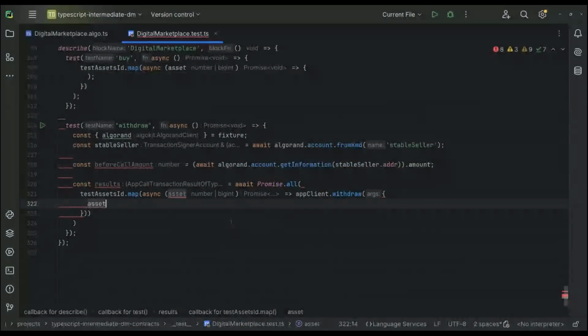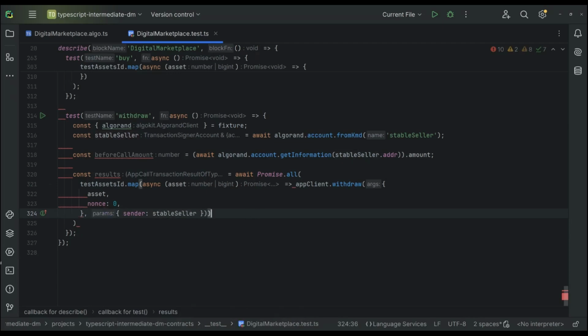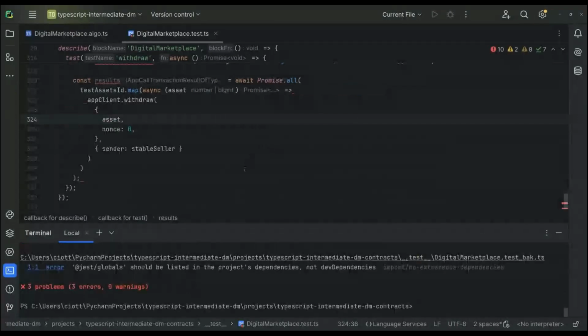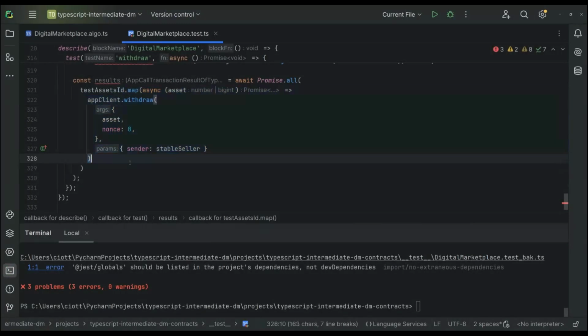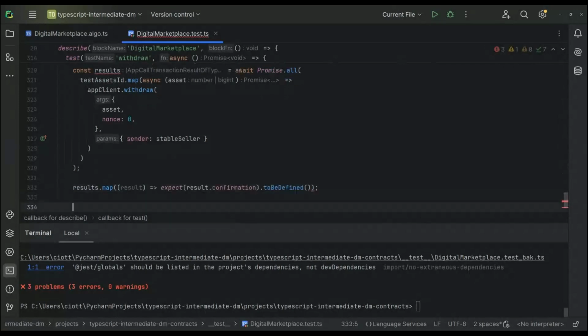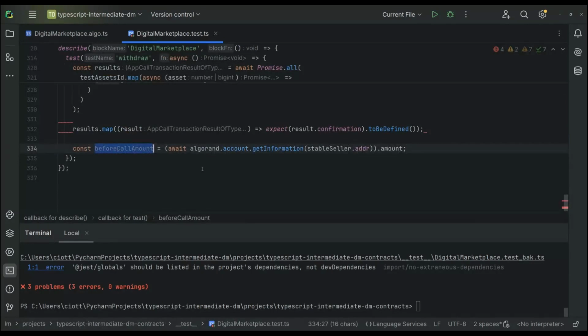The withdraw wants an asset and a nonce, and that's it. And again, we want to specify that the sender is the stable seller. Fix the code. We want to check that all the results are defined, and then we want to do kind of the same that we did here and call that after call amount. So now we are able to take the difference between the two.